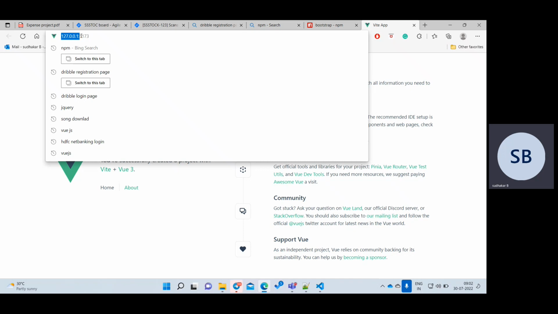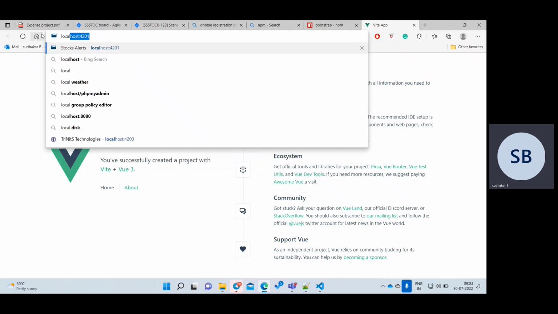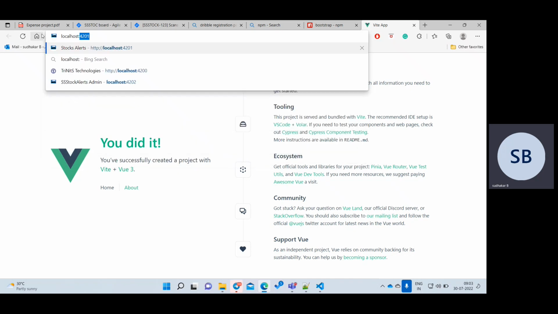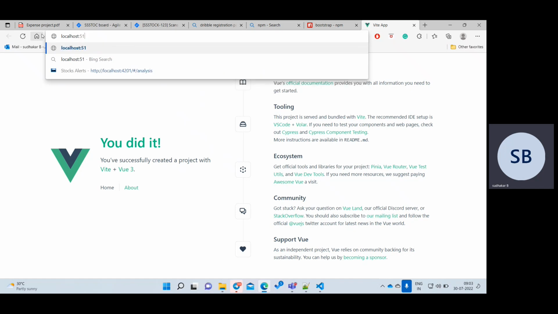Port number means every application will run on a different port. Two applications cannot use the same port. Every application should be different. What port is Vue.js using? 5173. But we can change that port also, not a problem. By default, what is the port number? 5173. Either I can run like this or I can go to localhost colon. For Angular, I will use 4202. But here, what is the port number?